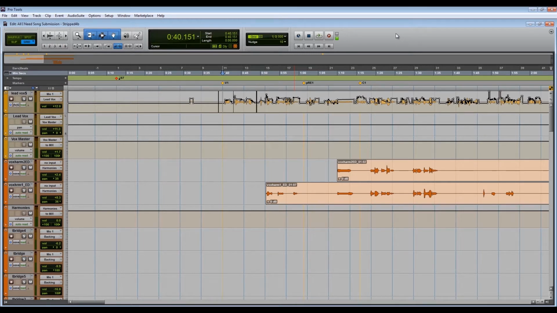I'm going to play an example now. I want you to focus on and listen carefully to the vocals in this section of the song.